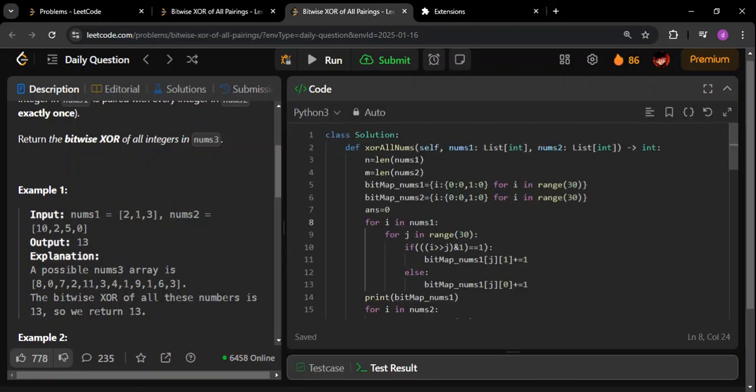Okay, so as you can see in this scenario, for every bit, I am having a key value pair where the keys are zeros and ones. This will tell me how many numbers are having that particular bit set to zero and how many are having it set to one. Okay, as simple as that, right? I'm again declaring answer which is initialized to zero.